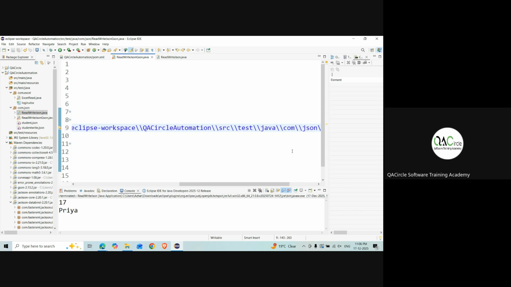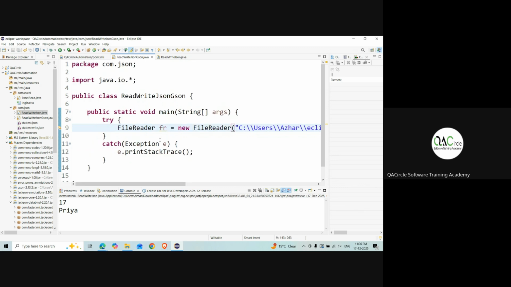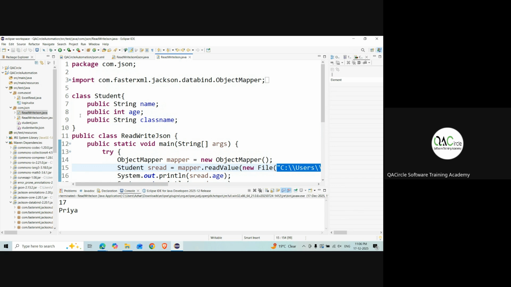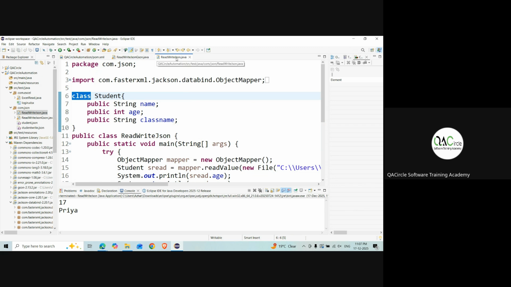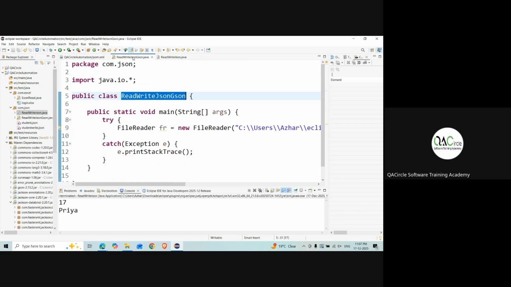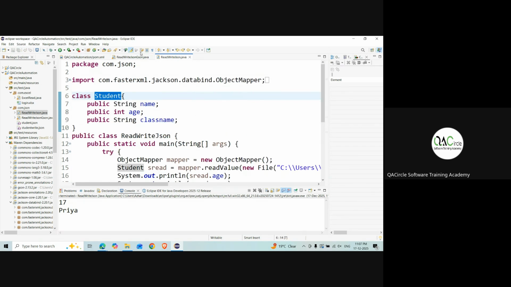So JSON is literally very, very simple. We can directly create a student class. Again, see, student is here. Okay, I've created the class here. And the class is default. Means, can I access this class in a different class? Yes, sir. This read write JSON is a different class, right? Read write JSON is a different class. Can I use the student class here?